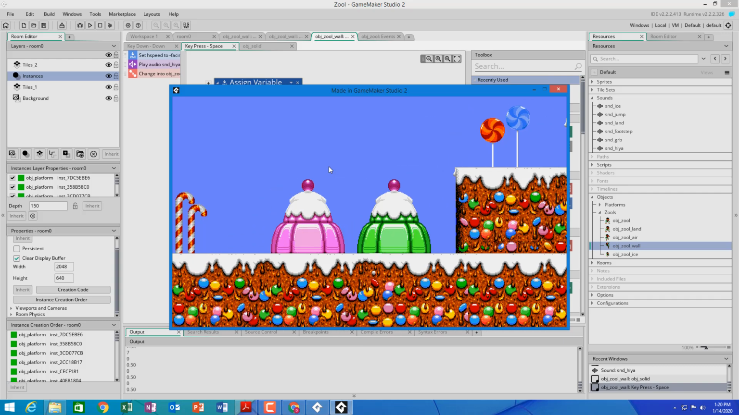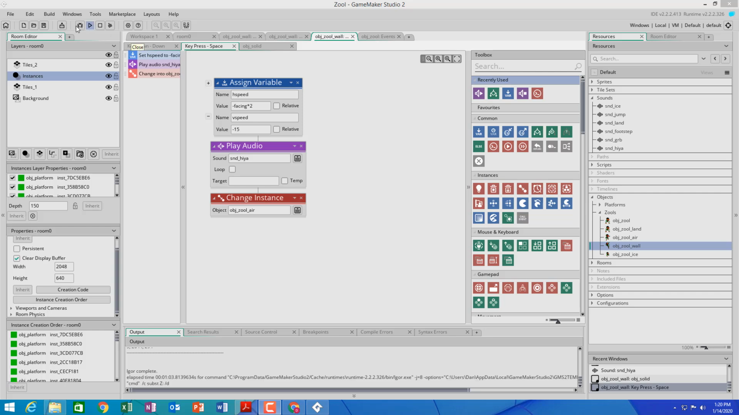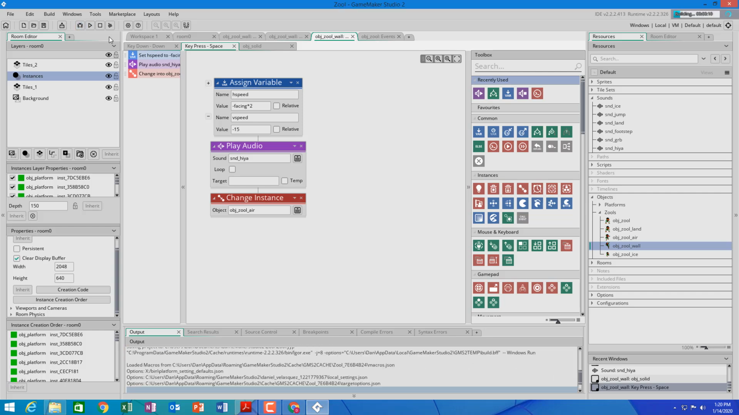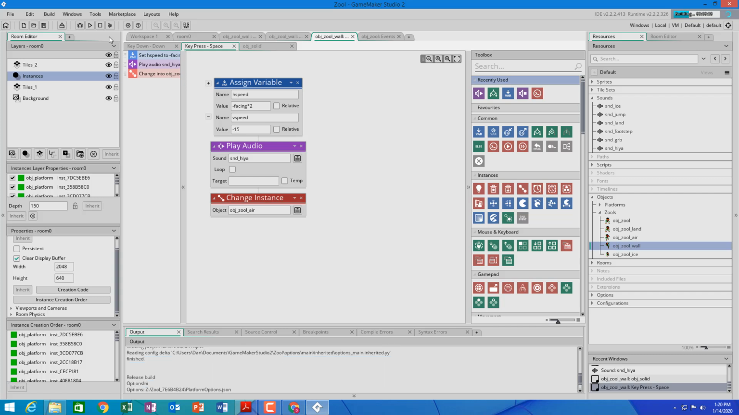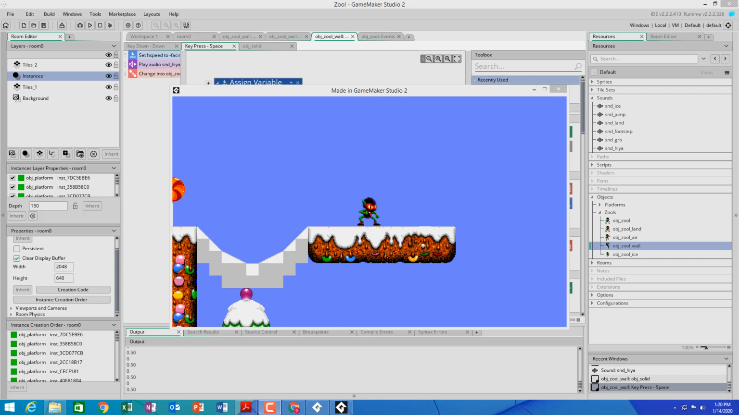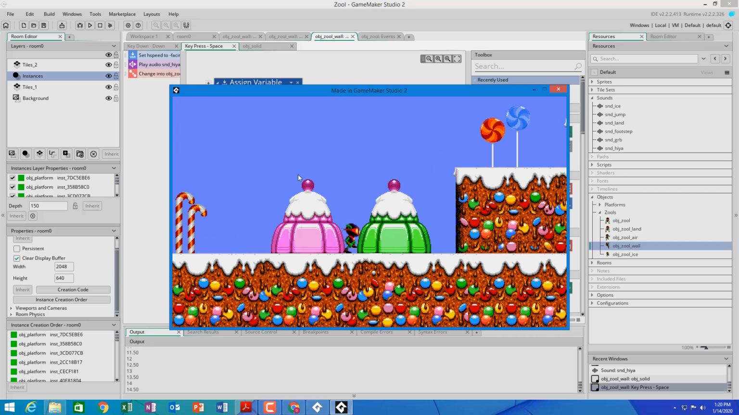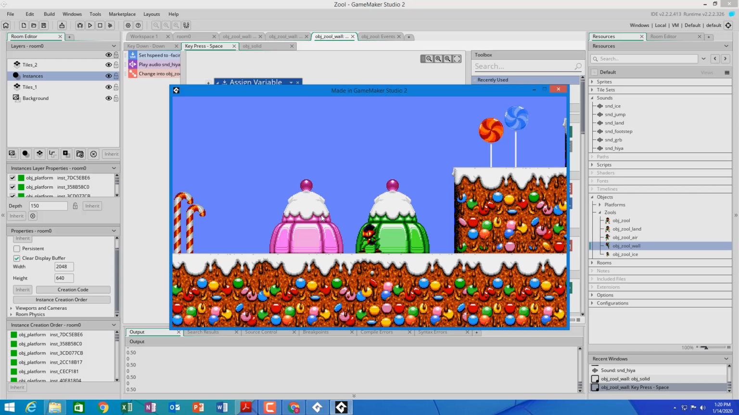What I'm not hearing, notice, oops, I just fell off. What I'm not hearing is the footsteps. Not sure why those aren't occurring. Let me try that one more time. Okay, so what I should be hearing is footsteps when I'm running. Strangely silent. Okay, so we've got to figure that out. Apart from that, it looks like all the other sounds are there.